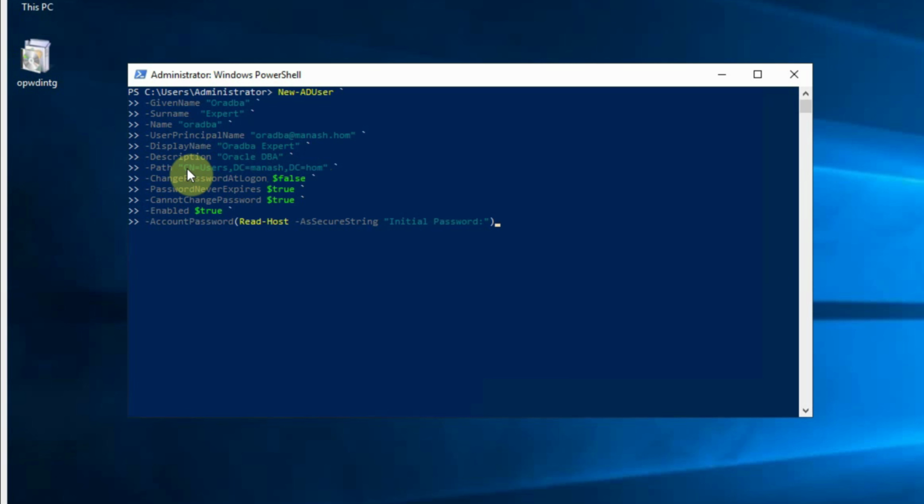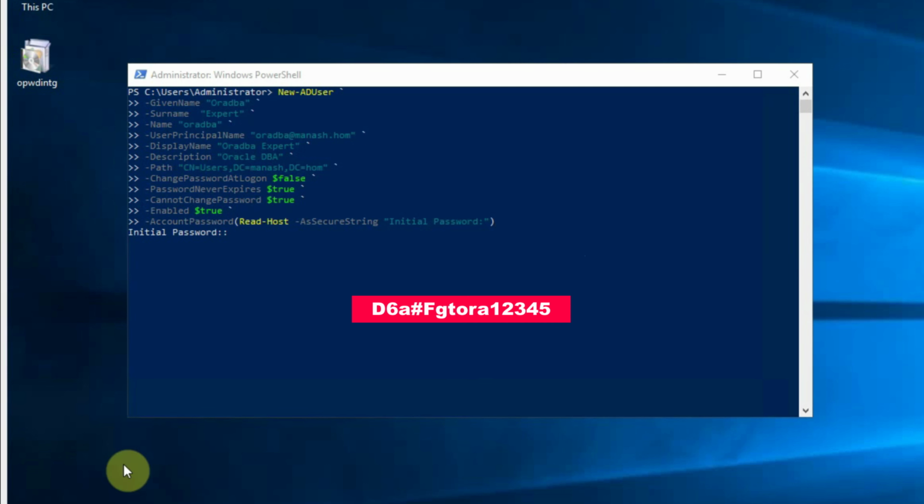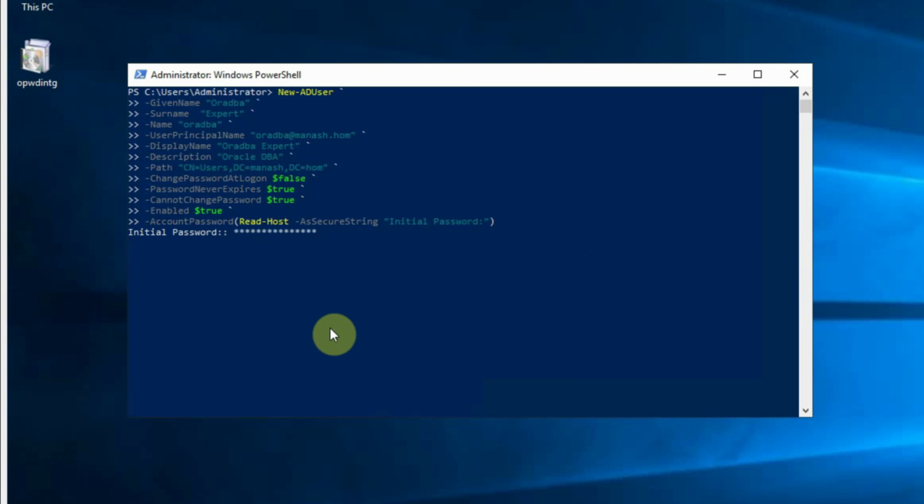path, which includes the group and the components of the domain, change password at logon false, password never expires true, cannot change password true, enable true, and it will ask for the password, which I am going to specify as a complex password that is acceptable to the domain controller password policies. In your case, you specify a password that is convenient for you. So I'm going to just paste it here and it's invisible to you. Press enter and the user has been created.